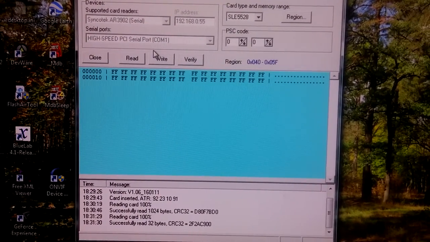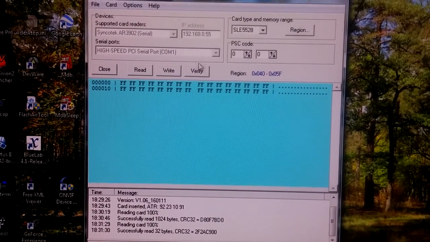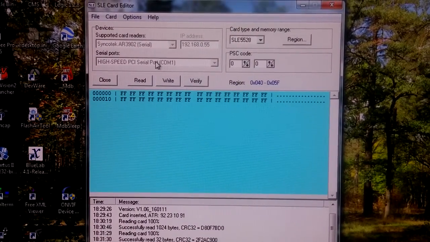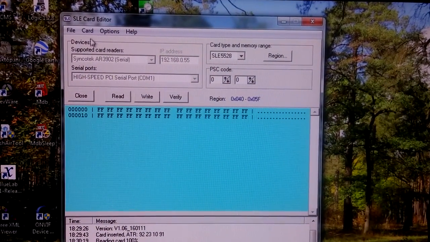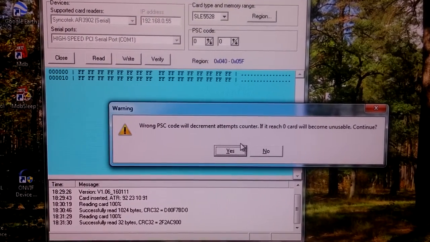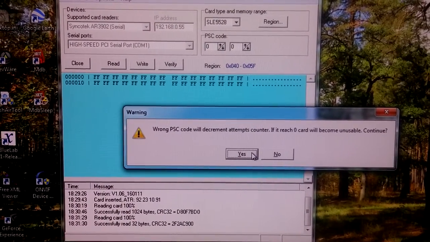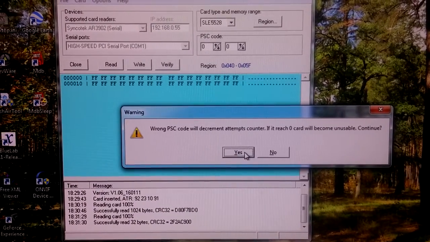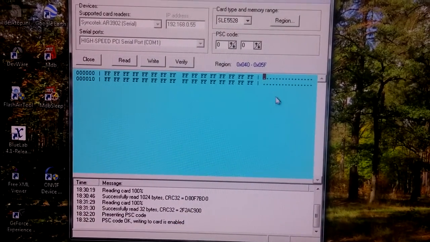This type of card has a protection mechanism. So to enable writing to the card, you need to present a 2 bytes code, which is called the presentation code. Currently this card has 0 code. So to enable it, we need to issue the present code command. You only have 7 attempts before the card will lock itself. So you need to provide the correct code. Okay, it is unlocked.